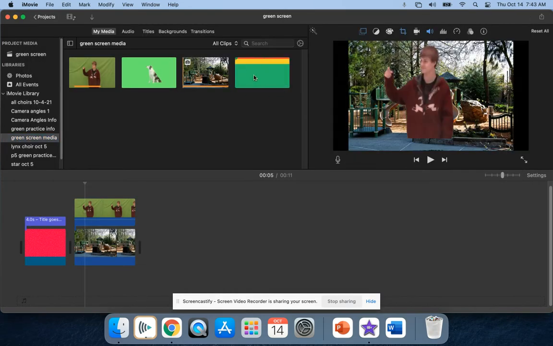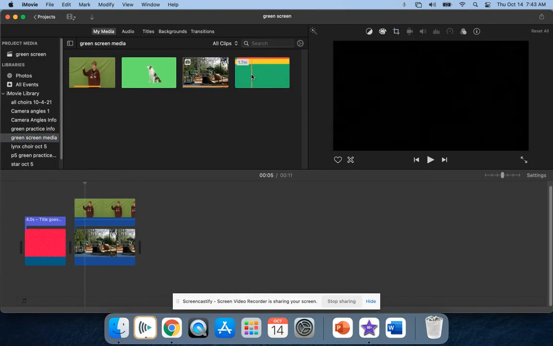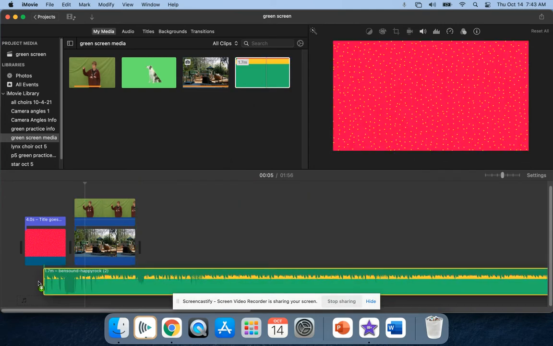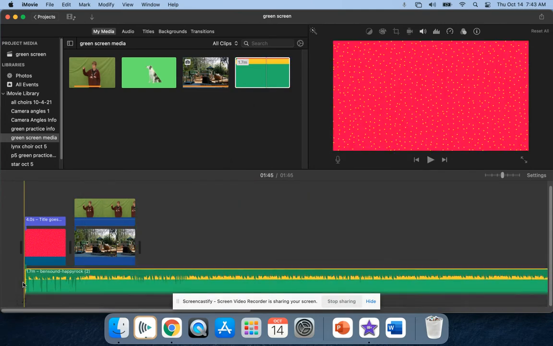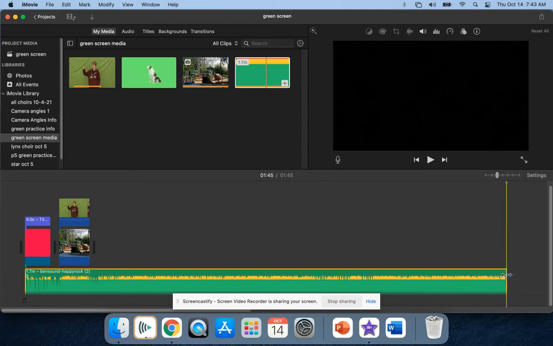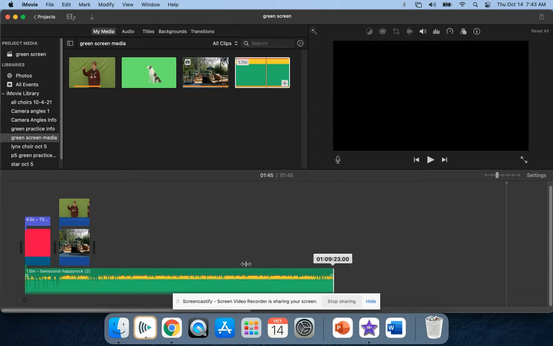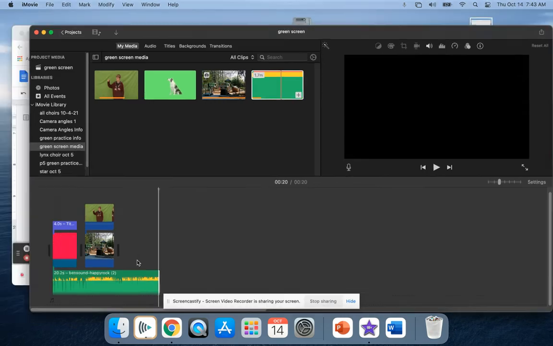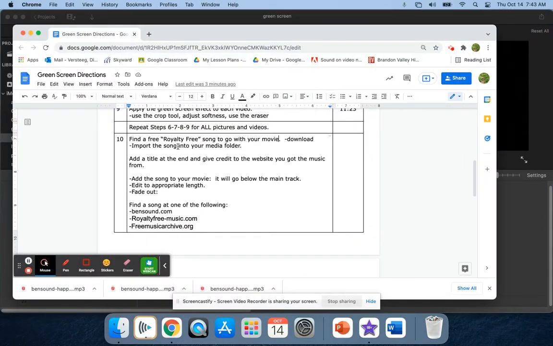So this is what a song looks like when you bring it into the media. This is the waveform. And so what you're going to do is simply drag it down below the title, start it at the very beginning, and just drop it in there. And then I'm going to change my zoom over here so I can kind of see the end of it. And I'm going to drag that back a little bit. I'm not going to shove it all the way back yet. I know I got to put a title in there.